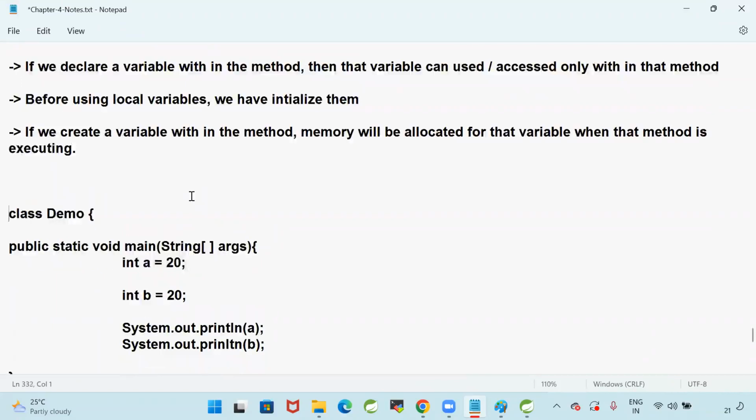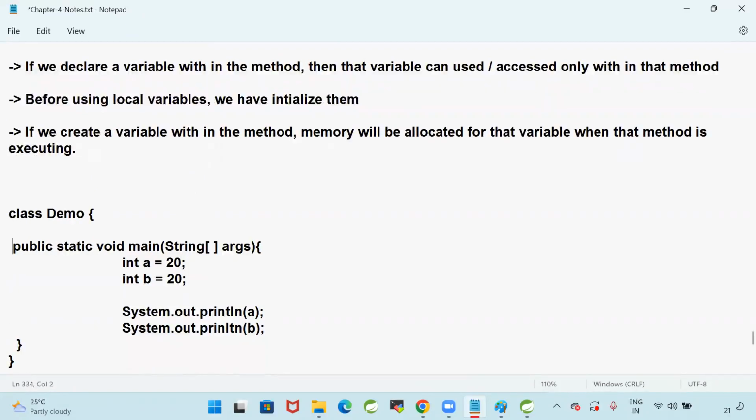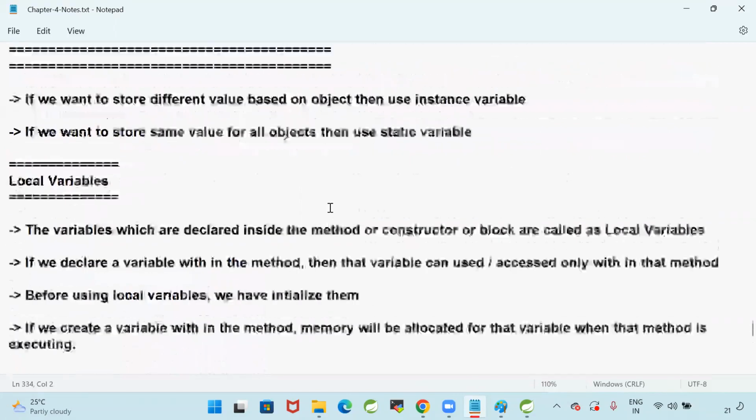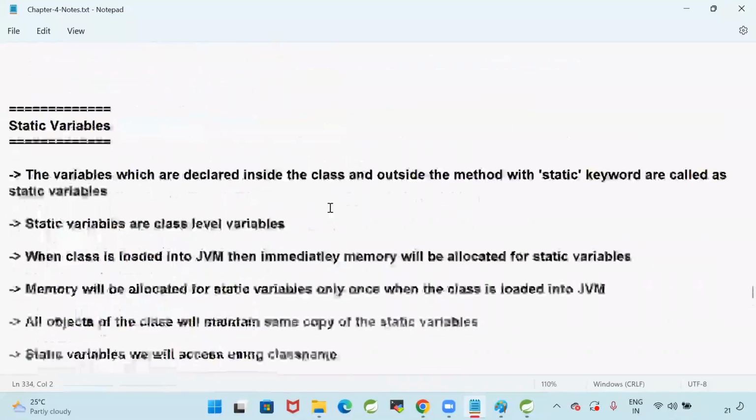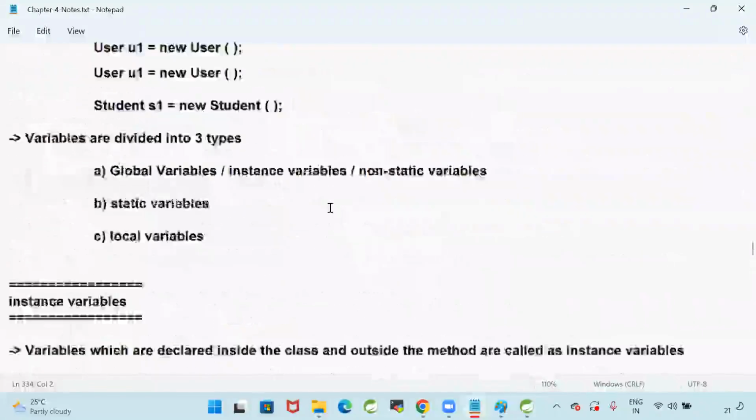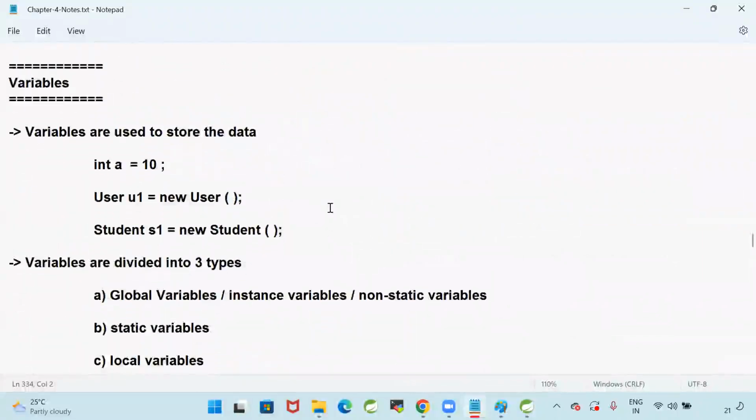Now tell me, what is the difference between instance variable, static variable and local variable? Can anyone tell me the difference? So today we have learned which concept? The variables concept with the internals of that.